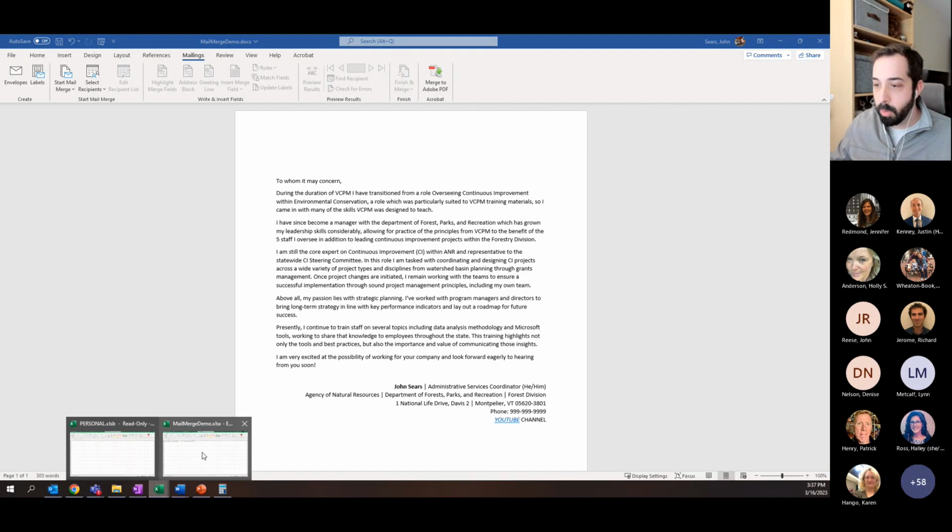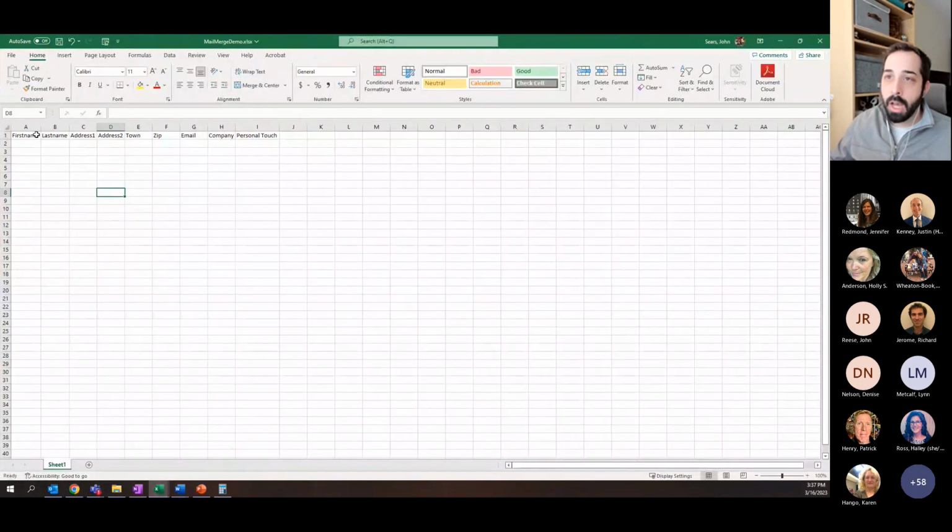So starting with an Excel spreadsheet here, I went ahead and I put some header names on here. So this is some of the information that I'm going to put in. So first name, last name, addresses, towns, zip codes, email addresses, the name of the company, and then a field that I've got personal touch. We can go ahead and we can add additional fields as we go. But this is just kind of the starting point. So let's go ahead and add some people.